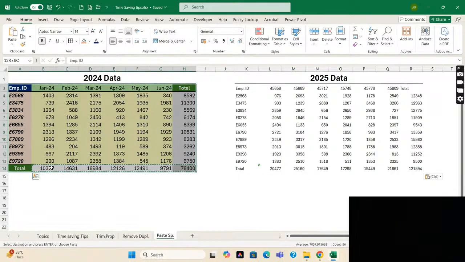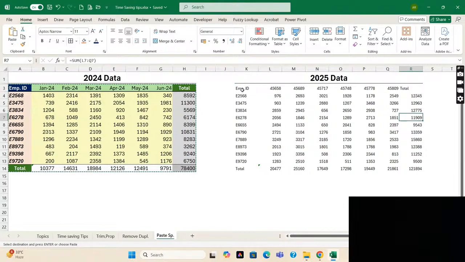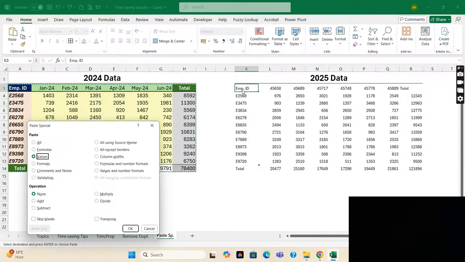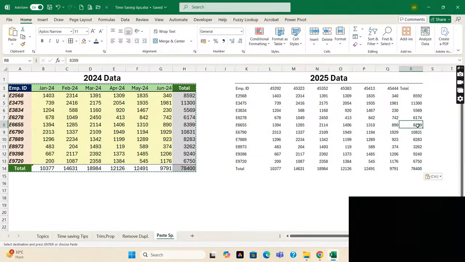Now, our next option is values. If I paste as values, the whole data will be pasted as values. No formula will be there. You can see currently here we have formulas, but if I paste this data as values, no formatting, no formulas, only data will be pasted as values. You can see now it is hard coded data. So it is showing 8592 instead of formula.